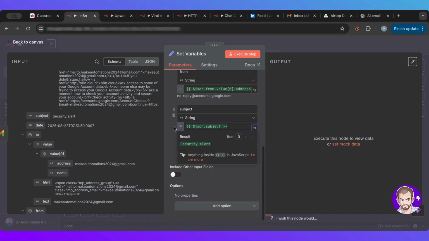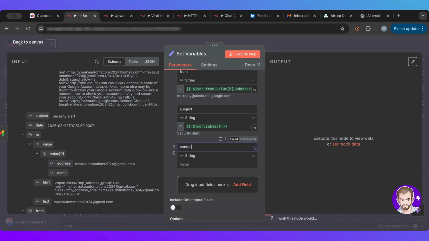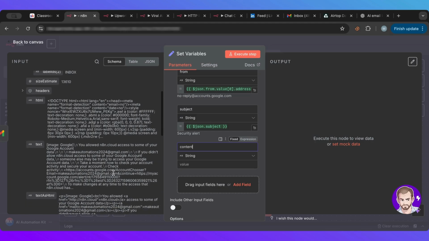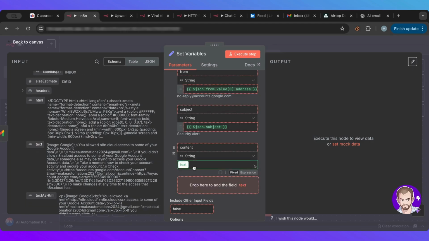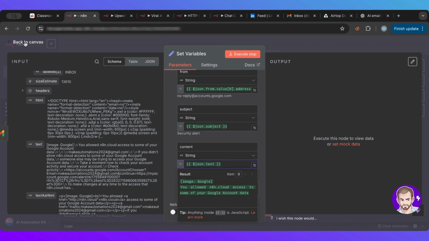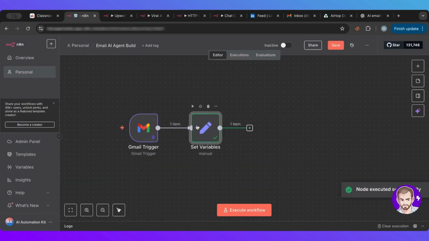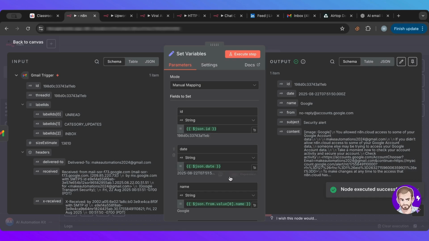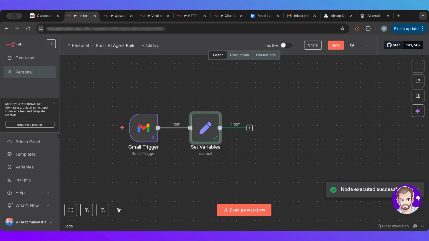Did I take the date? I did. I know I want the content, so the content of the email. This is important. Let's go ahead and get the content of the email, and I'll get the text version of that. So now I have all of these here. I just cherry-picked all the variables that I need. All right, so that one is set. I have all my variables now ready.